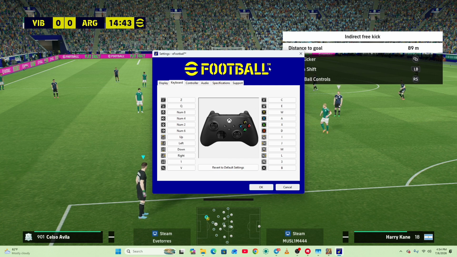Once the settings window opens, click on the keyboard tab at the top.